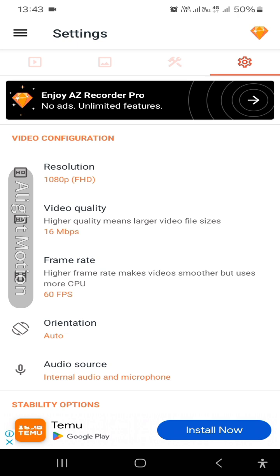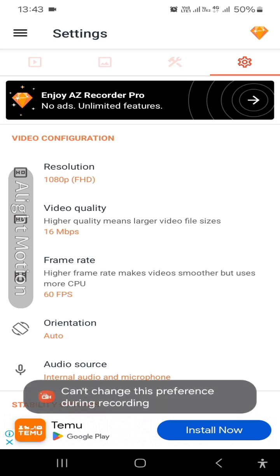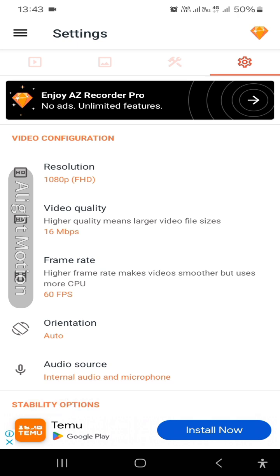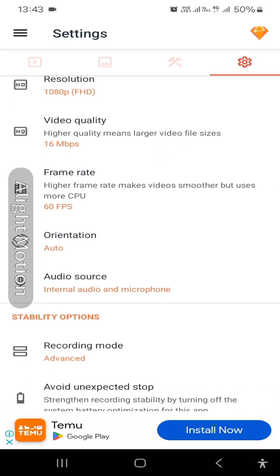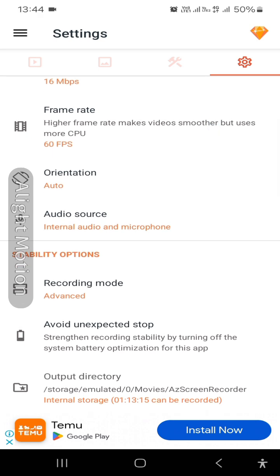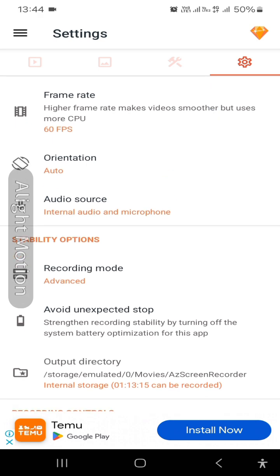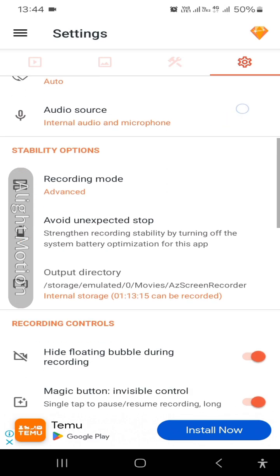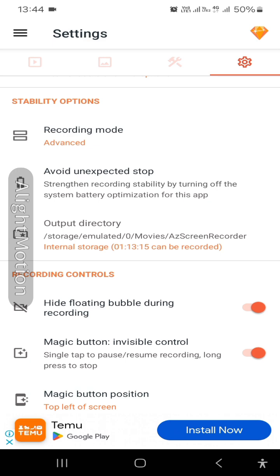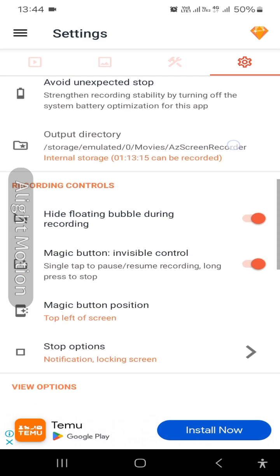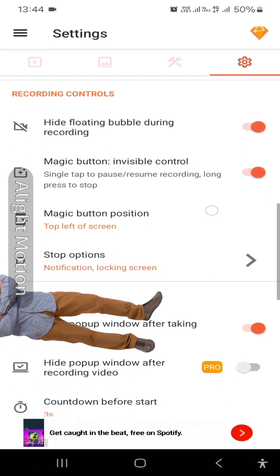And then what you want to do is go to settings, set your resolution to full HD, 1080p, and then video quality 16 megabytes per second, and then frame rate 60 FPS. I can't go any higher since I have to pay. Then orientation, audio source. Right now it's internal and microphone since I'm using my voice, so I want you guys to hear me. But if you are playing games and you don't want people to hear your voice, then you can just say internal audio, stuff like that. And then recording mode, I set advanced, and then turn off battery protection so that your screen recorder doesn't suddenly just stop.